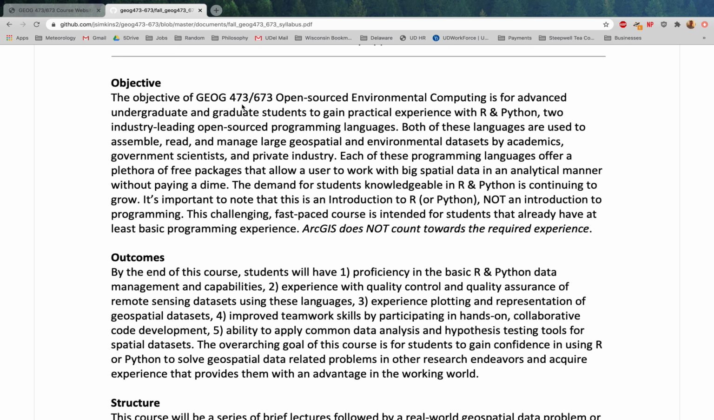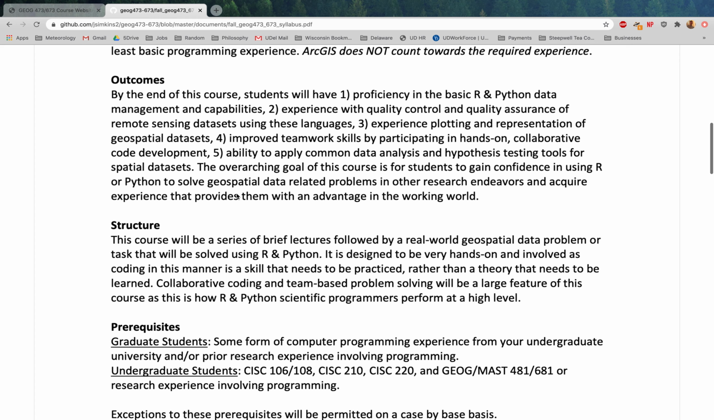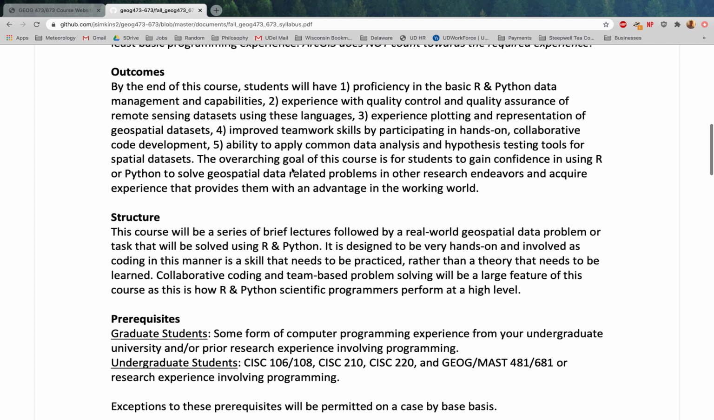So it's very much an exponential curve, and I just expect you to have proficiency in Python data management capabilities, experience with quality control and quality assurance, experience plotting and representing geospatial data sets, and the ability to apply common data analysis and hypothesis testing tools for spatial data sets. We're going to be covering all of these in Python.